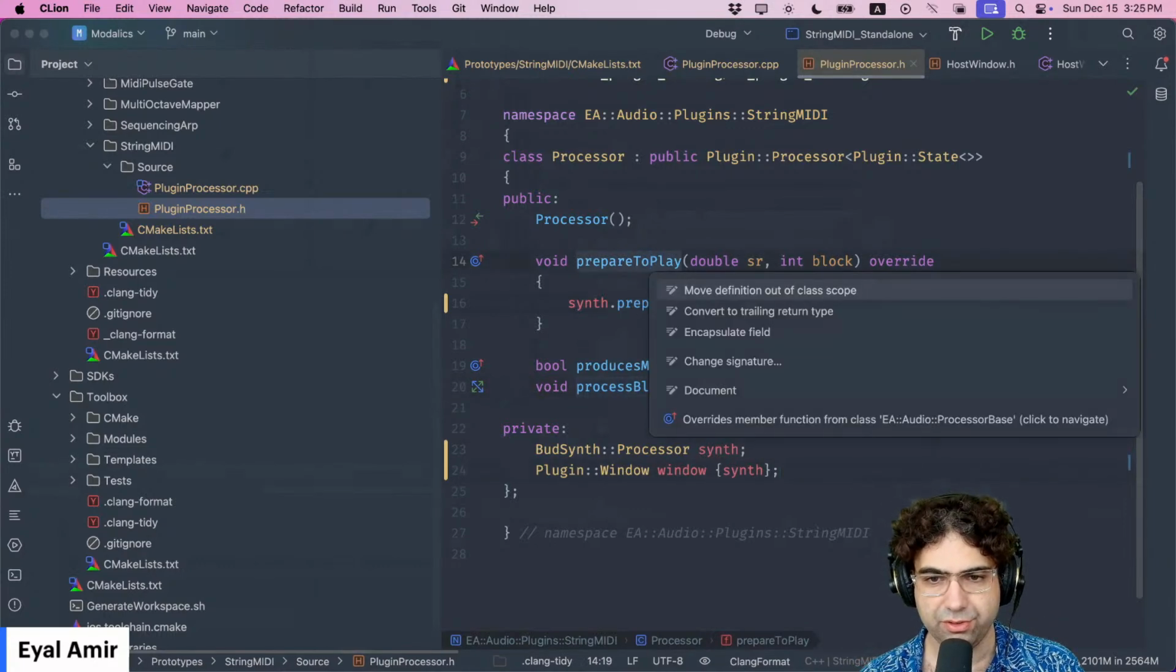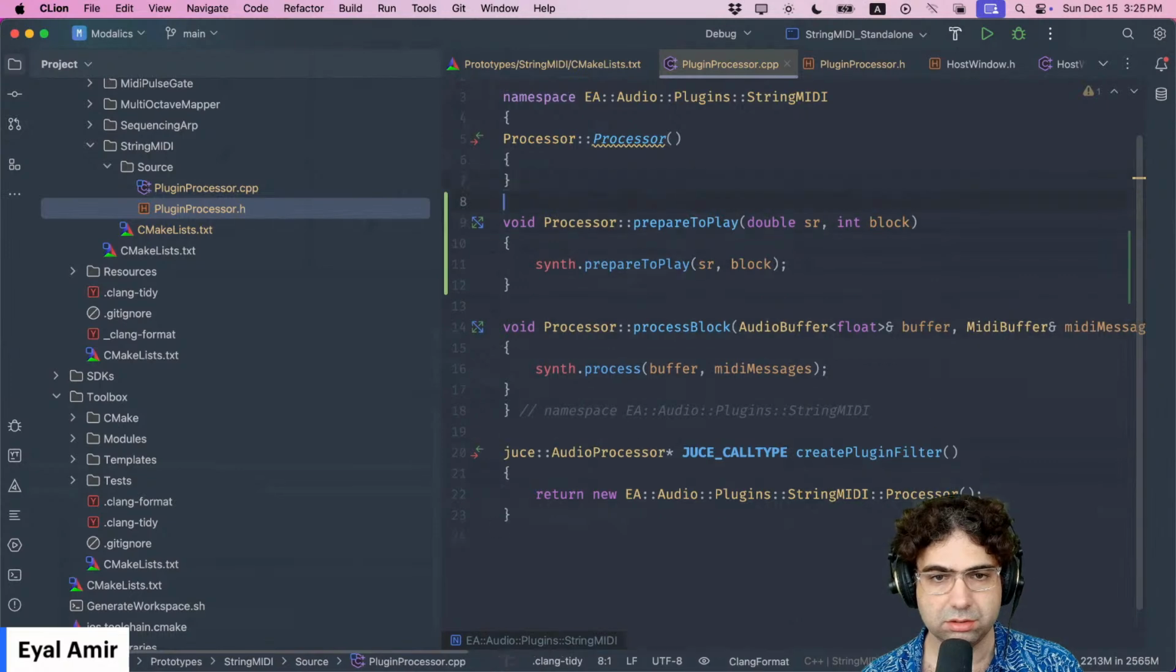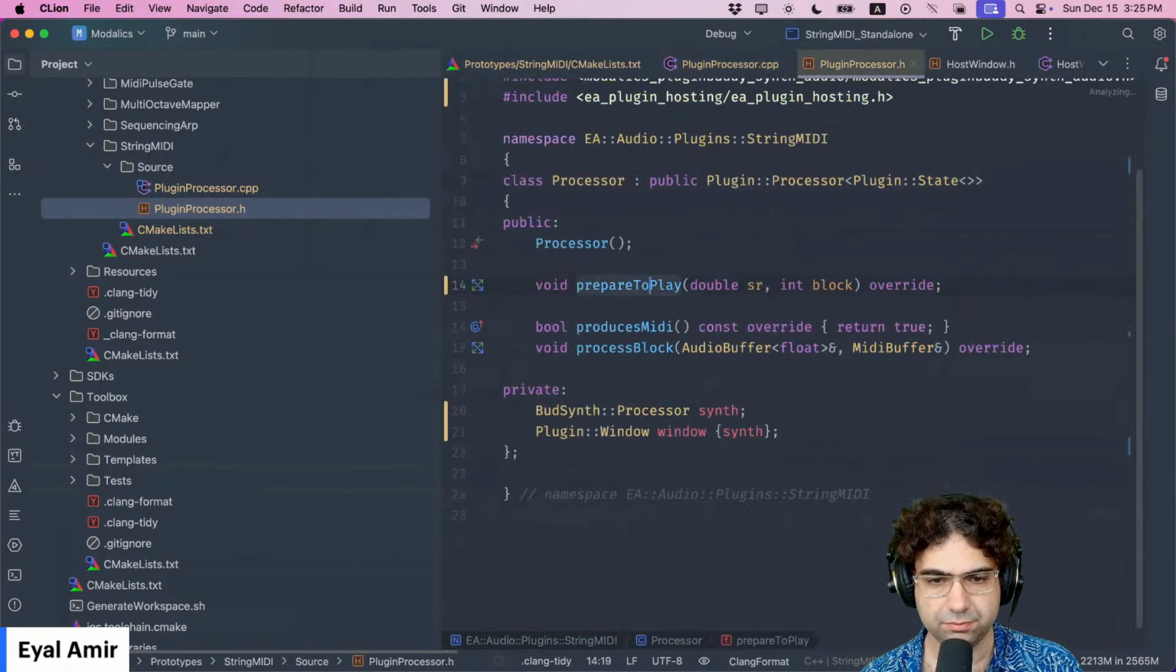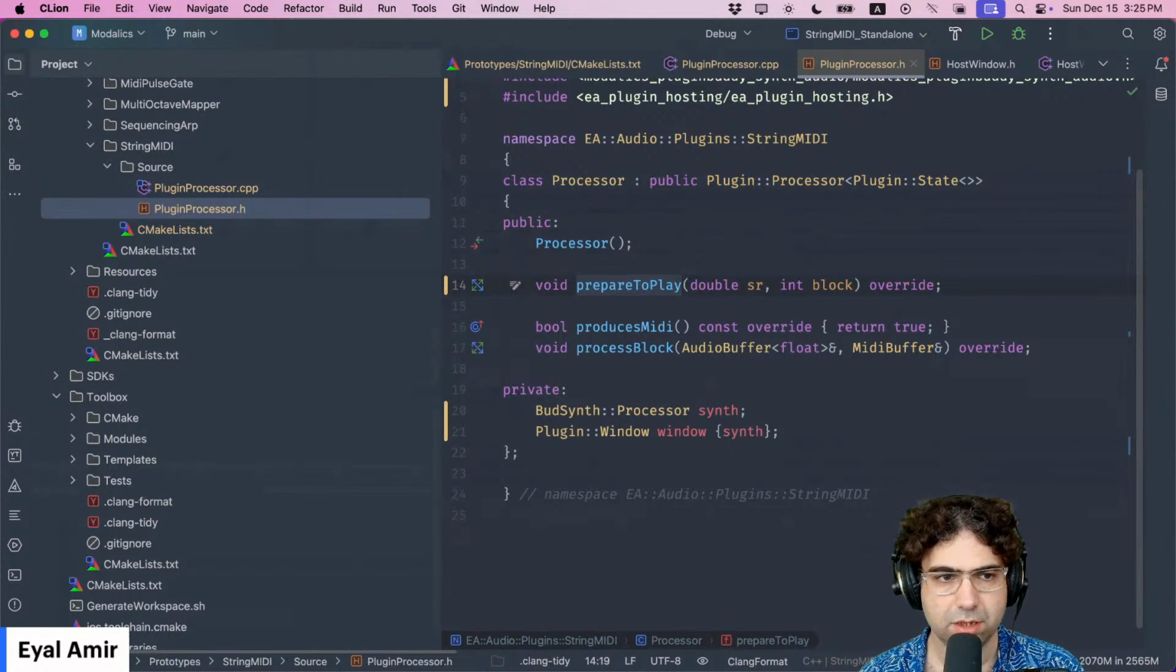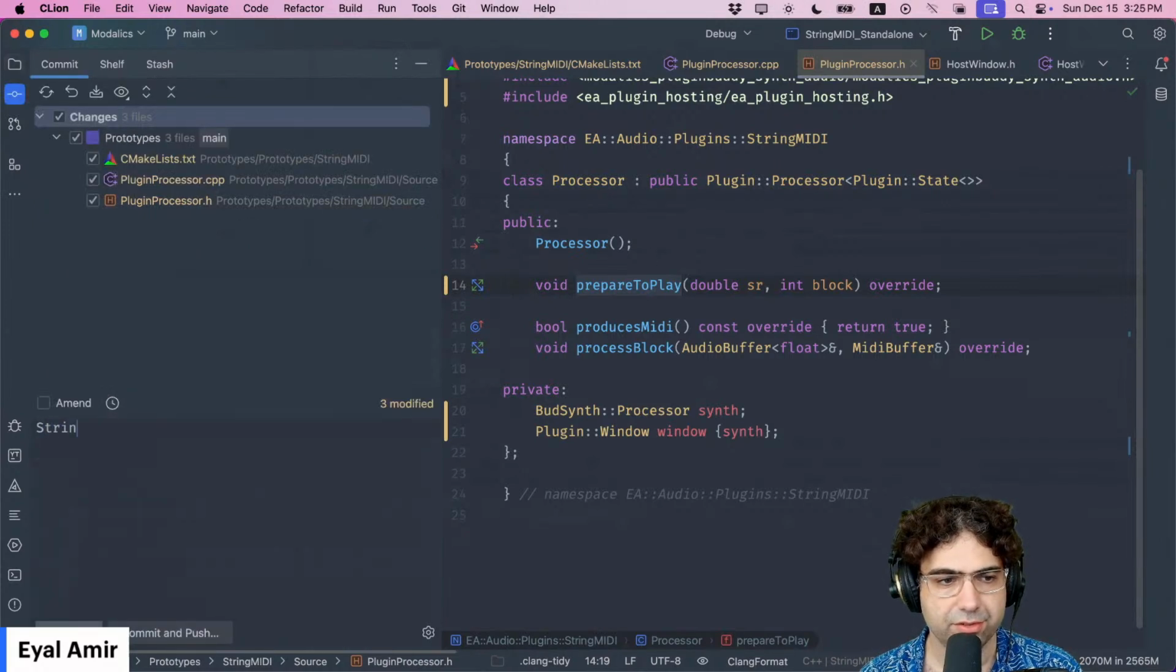I'm gonna move this to the CPP file. Let's commit this. String MIDI removed hosting dependency.